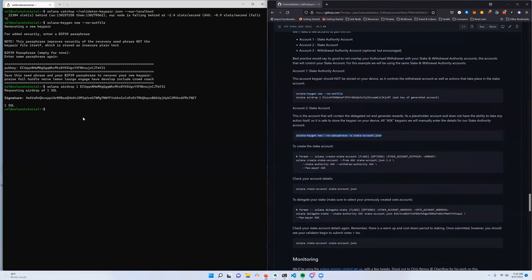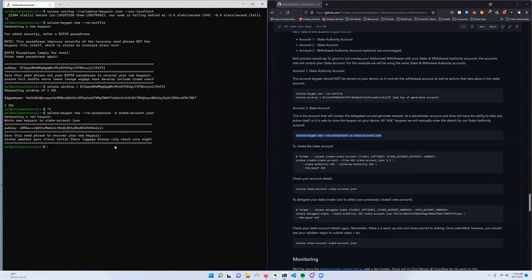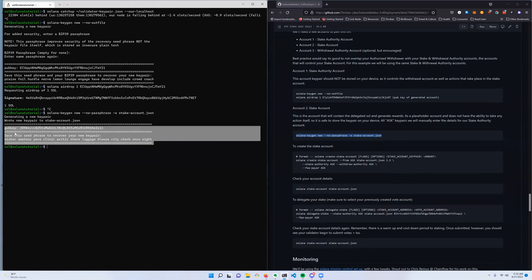And next, we're going to create the stake account. It's largely a placeholder account. It doesn't have any abilities on its own, so not super important to keep it locked down.